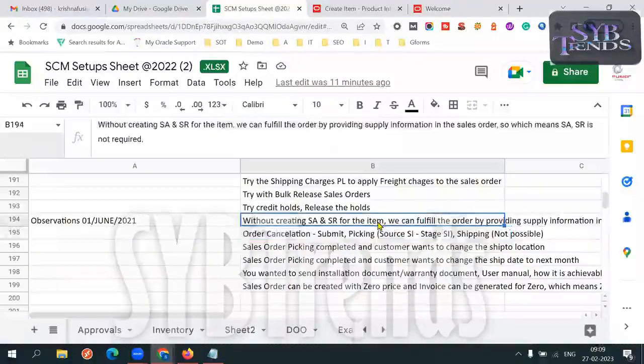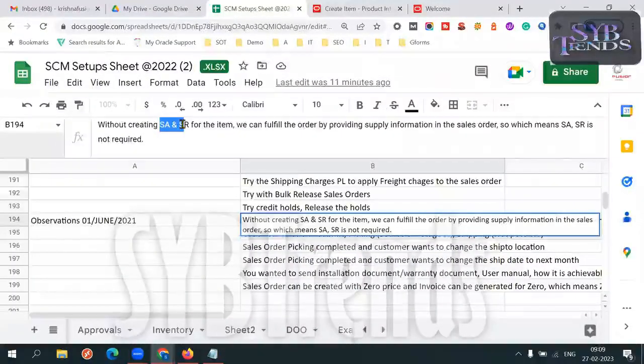And this is possible. Sourcing rule is not mandatory. You can enter the supply information in the sales order itself. It's not mandatory.